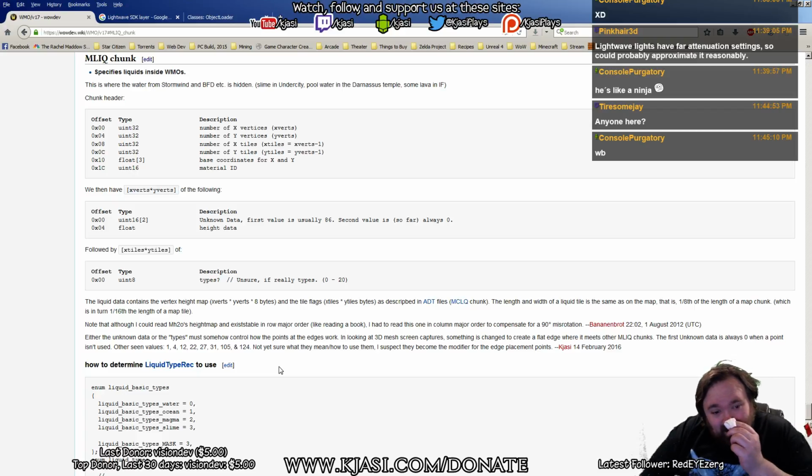Are they an offset into... But what are they offsetting into? Are they offsetting into here? I mean, tiles by tiles. I mean... Let's look into that.